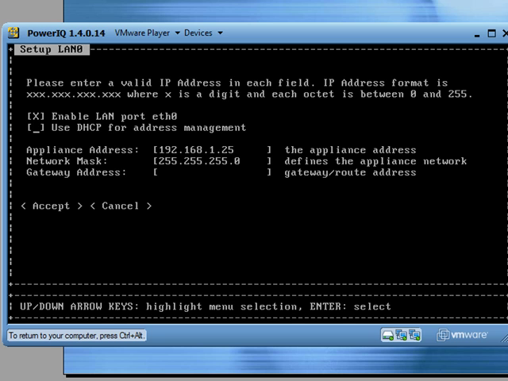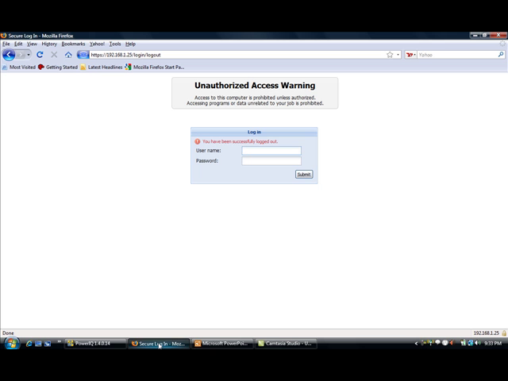I use the Tab key to move down. I enter the IP address of my PowerIQ appliance. So I give it a free IP address, and this is how you'll access it via web, so you need to remember this. You enter your network mask, then you enter your network gateway. I've already configured my system, so I'll tab down. You would accept, but I'm going to cancel.